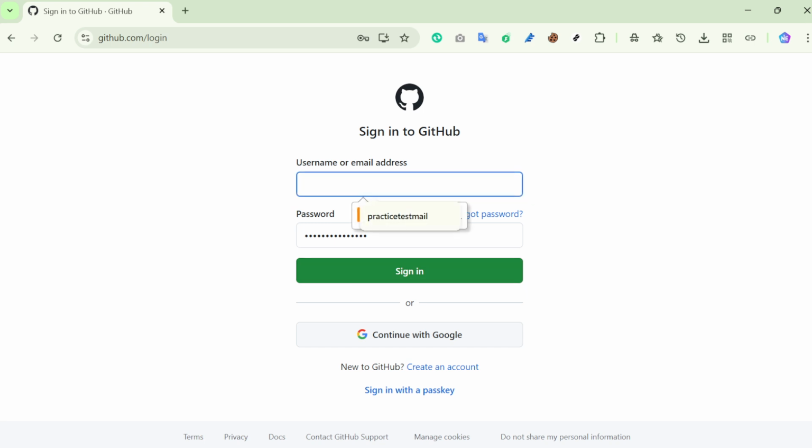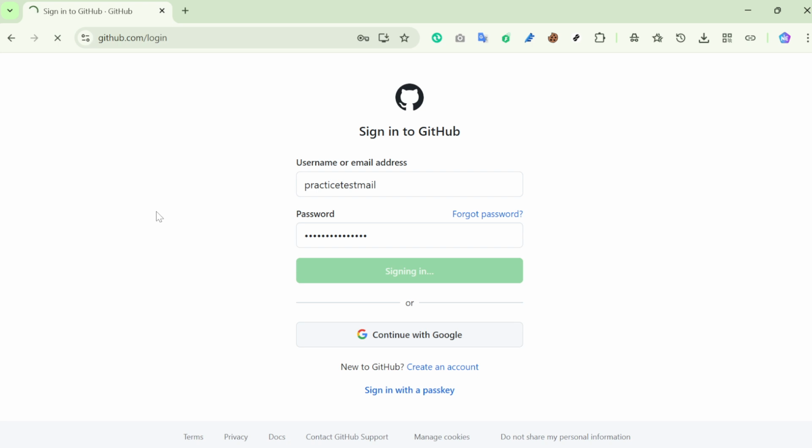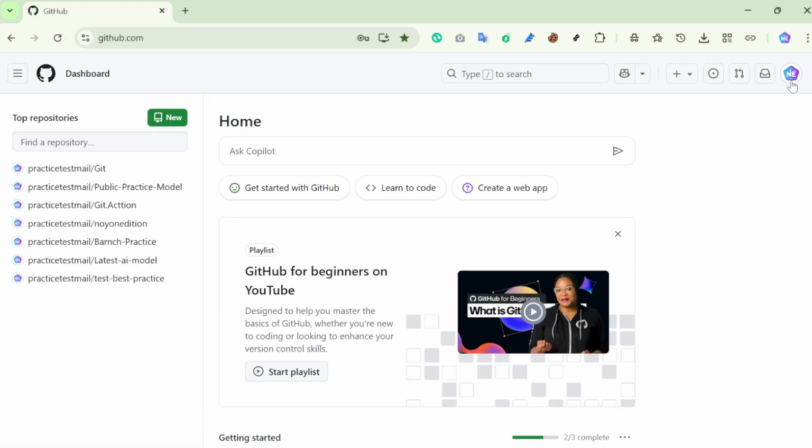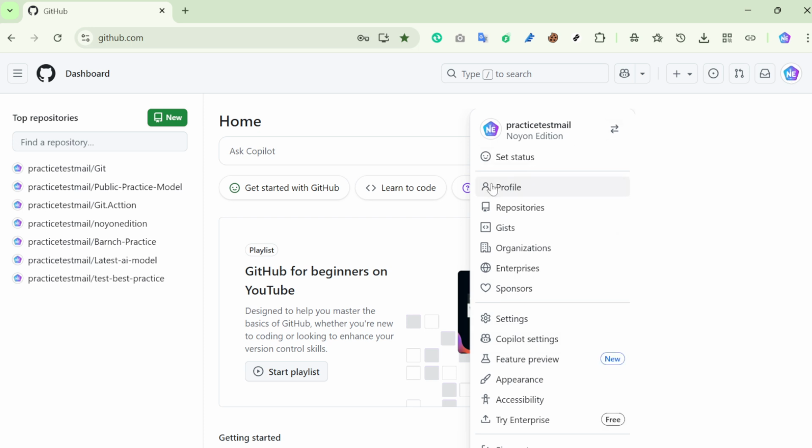Log in with your account if you haven't already. Once you're logged in, click on your profile picture in the top right corner of the screen. From the drop-down menu, select your profile. You'll now be taken to your GitHub profile page.